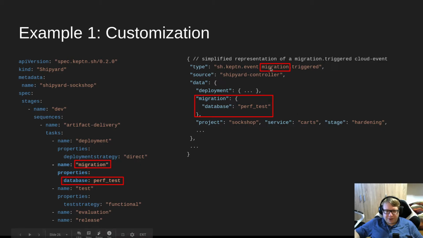This is what a migration.triggered event looks like that's being sent by Shipyard controller. Essentially, you get the deployment data from the last deployment event in here, and you get the migration data, which have the properties as defined in your Shipyard. And you get the regular properties of a Keptn cloud event like project, service, stage, and down below there are some more properties like labels, ID, spec version, etc.